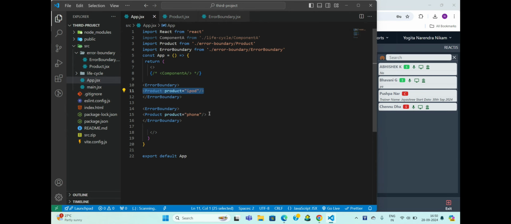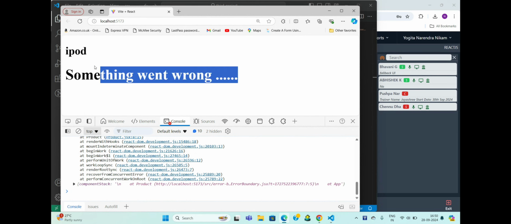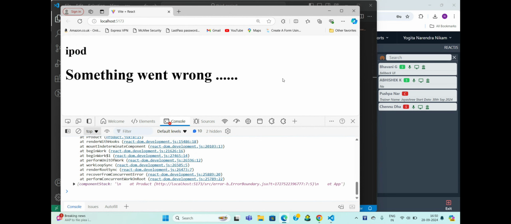But what about this? Will it return a component or will it return fallback UI in the line number 14, 15, 16? Component or fallback UI? Yes, fallback UI, correct, because we are having an error. Now, can you see the difference? Can you make a note now? See, for the first component, since there is no error, it is properly displaying the component. And whichever component is having error, only for that component we are displaying "something went wrong".